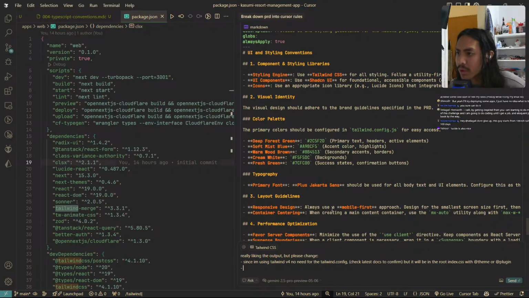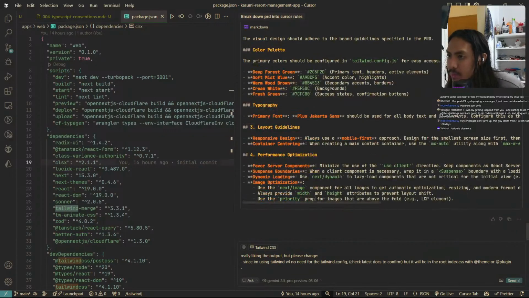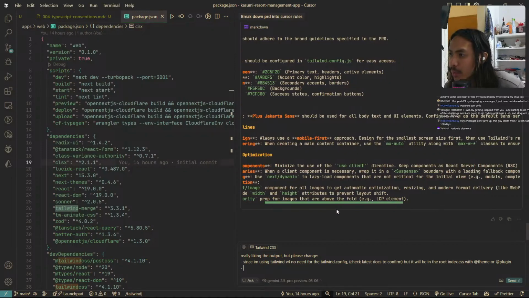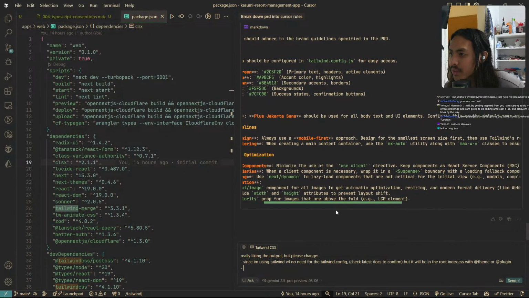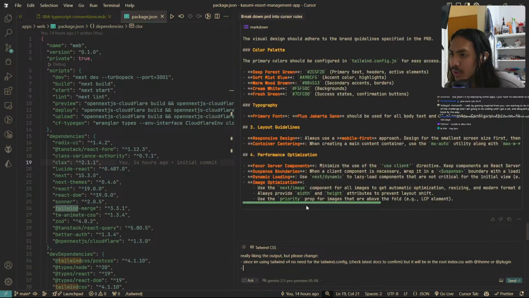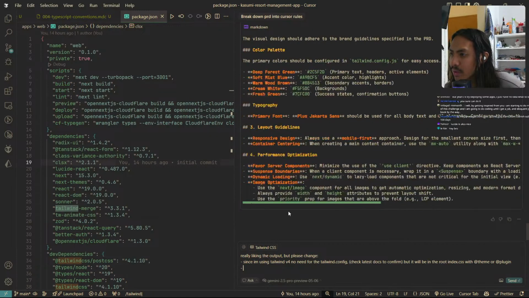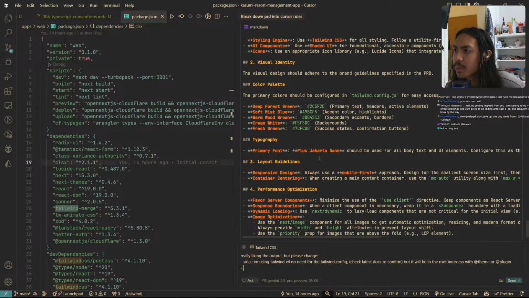And then what I want to have is to always create the main content container using a utility along with max-w. Yeah, that's fine. Minimize the use of use client, keep components server by default. When a client component is necessary, wrap it in a Suspense boundary with a loading fallback, spinner or skeleton loader, to prevent blocking the initial paint. Use next/dynamic to lazy load components that are not critical. Yes. Use the Next Image component for all images to get automatic optimization. Nice. When provided with a height, use the priority prop. Okay, that's nice. I guess the only change that I want is just that part.